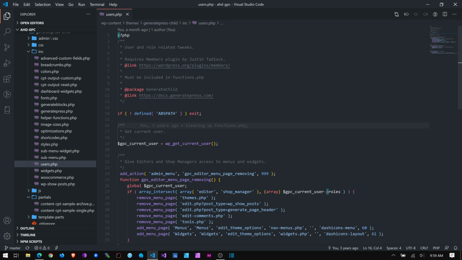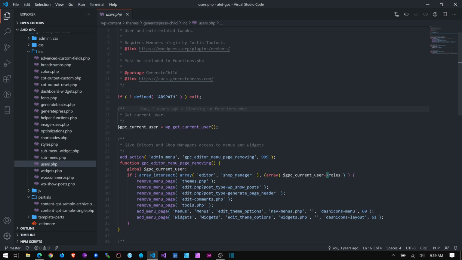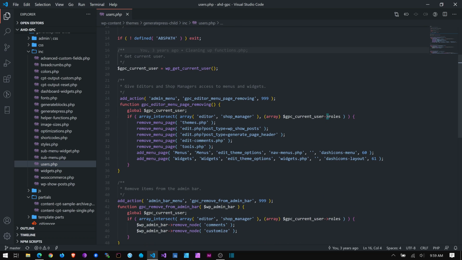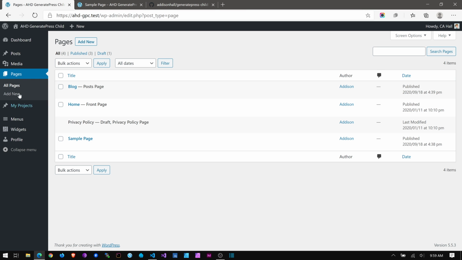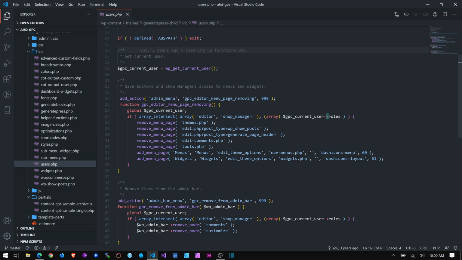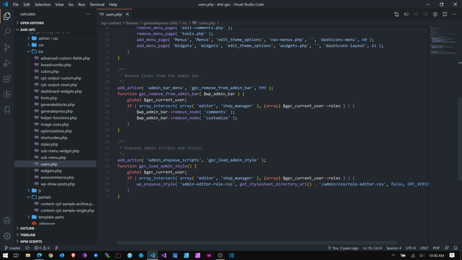Users. Anytime I want to hide or show something specifically to users is where I do what I need to do here. So for example, with the editors only seeing certain parts within WordPress, here's where I've removed certain pages and added certain pages of my own. Here's that custom menus page and custom widgets page. I've also removed some items from the admin bar, comments and customize. I don't want them to be able to do that if they're an editor or a shop manager.